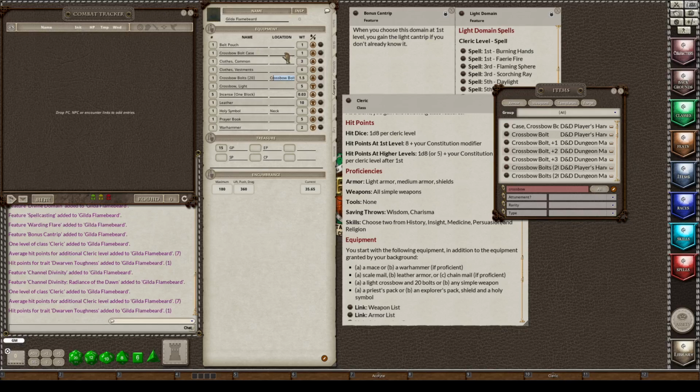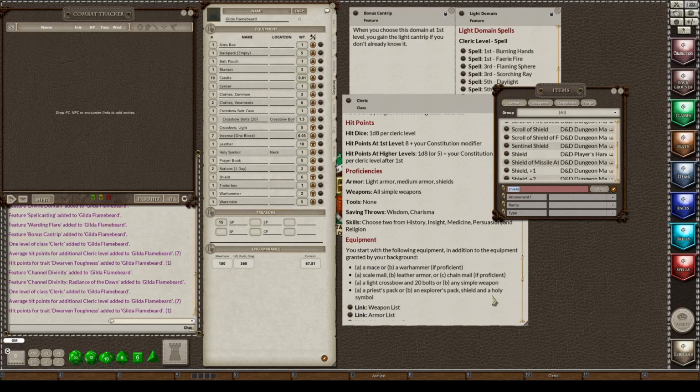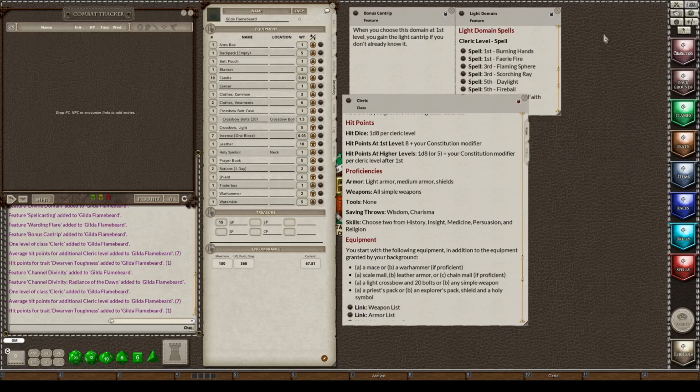Okay. So that's that. And now we have a priest pack or an explorer's pack. I'm going to choose the priest pack because I am a cleric, so that makes a lot of sense. Priest pack, let's drag that over. And finally I get a shield. Regular shield, not an animated shield. Okay. And it says a holy symbol, which we already have, so we don't need to do anything with that.